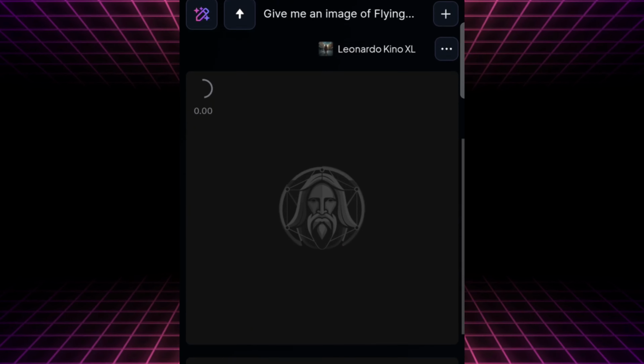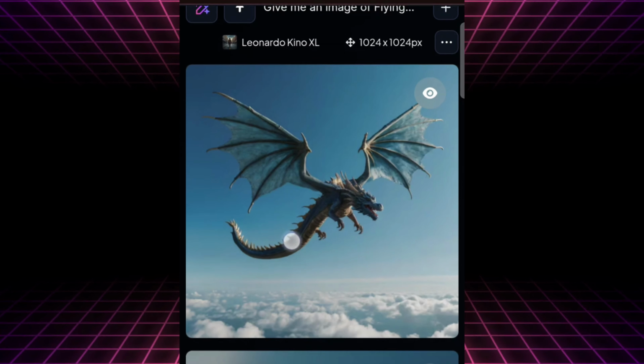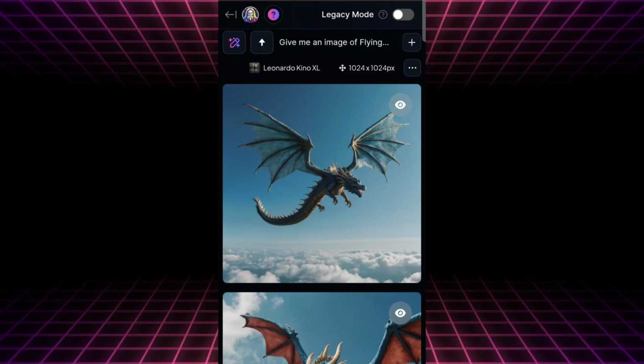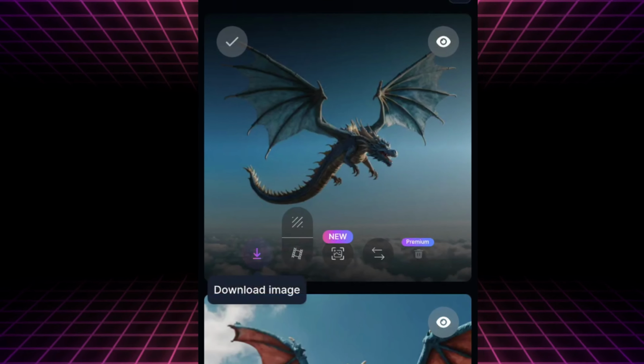Just scroll down here, you will see images. Now you can simply download these images. Just click on the images and tap on it. Now you can see the final result.